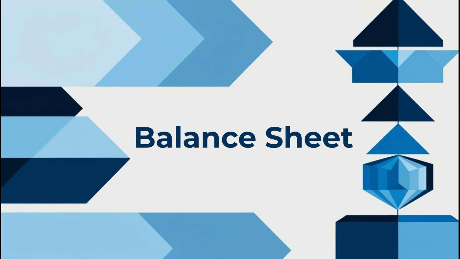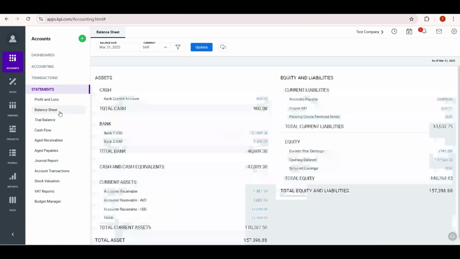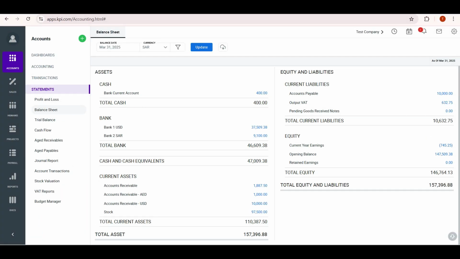Balance sheet. The balance sheet outlines the company's total assets and how they are financed, following the fundamental equation: assets equals liabilities plus equity. The left side lists all assets. The right side displays liabilities and equity.